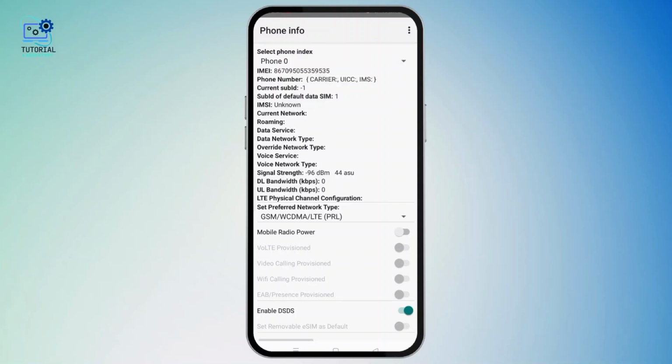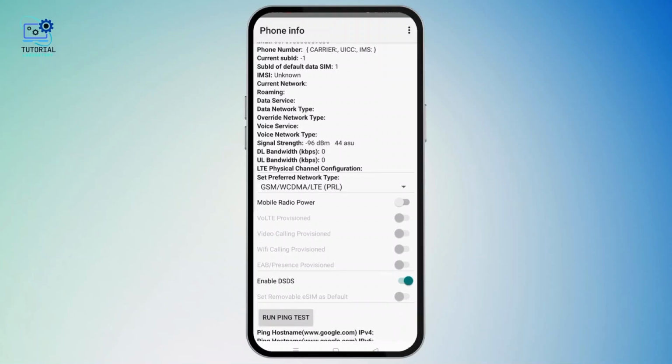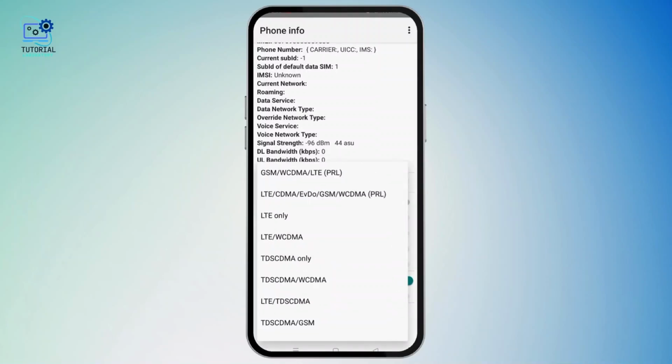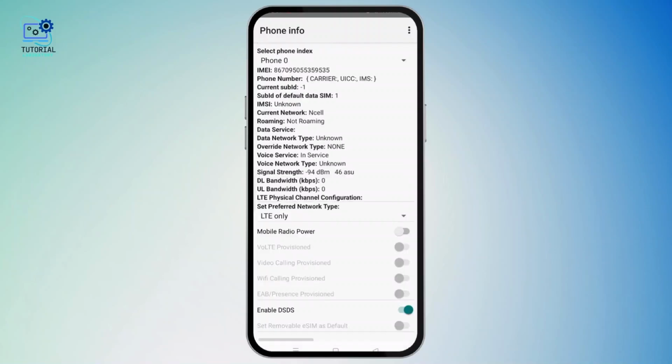Once you have selected, you need to set preferred network type. You need to tap on it and select LTE only. After a while, you can successfully enable 4G LTE network only on any Android.